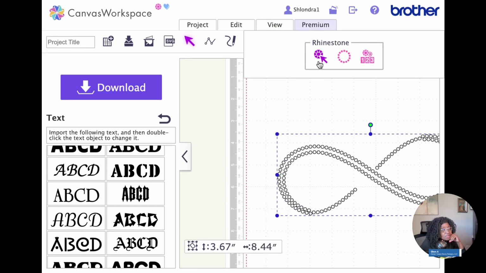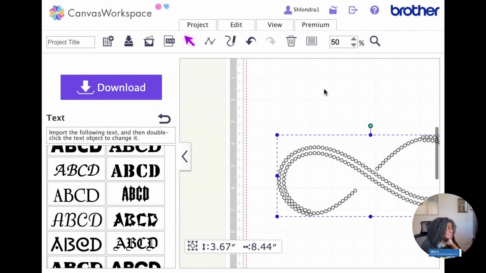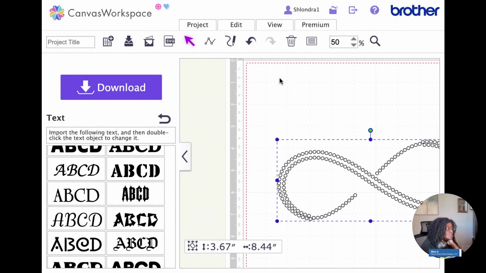Now, if you have premium, it'll give you the rhinestone options. Like this is my rhinestone wizard. This is also the rhinestone wizard. And then it shows my counts. So this will show the number of rhinestones it will take to make this infinity loop. So 191. What else? So that's it. I mean, really, there is no bad usage for the online version of the Brother ScanNCut software.